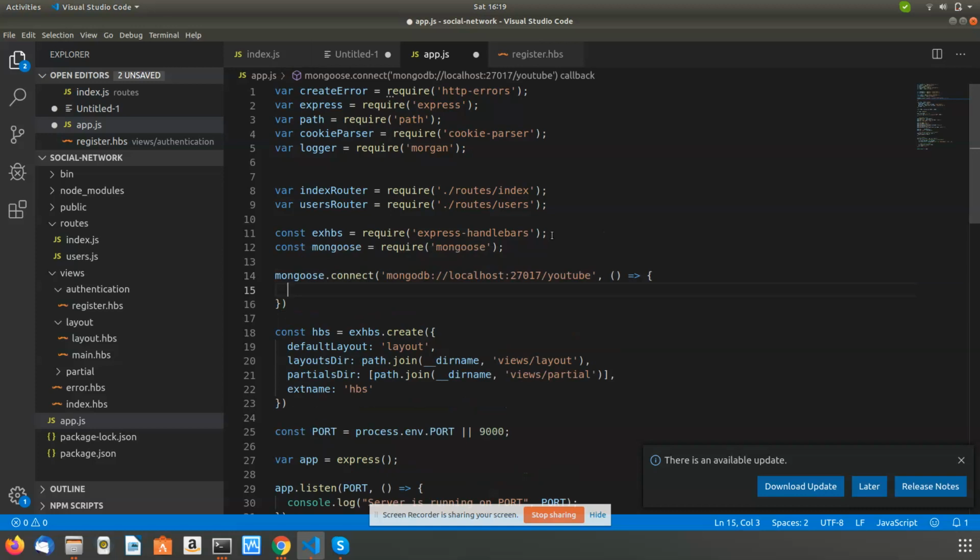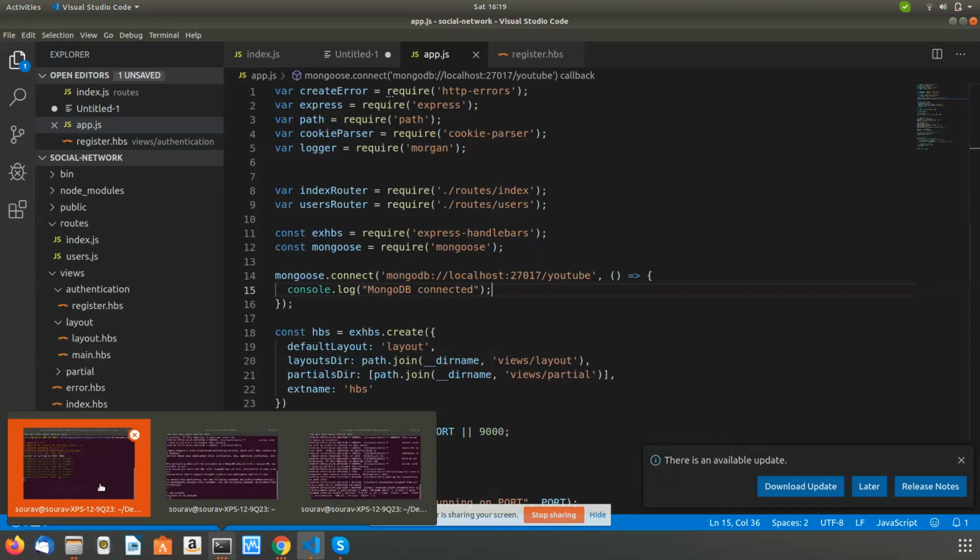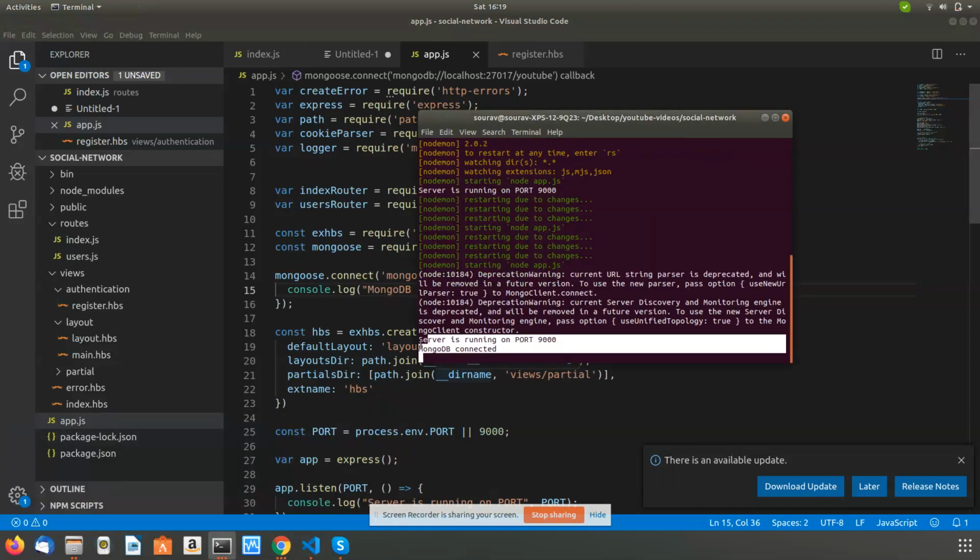You can say console.log, mongodb connected. Now let's see what we're getting, whether MongoDB has been connected or not. So it is giving in the console that MongoDB connected is there, but there is some specific wording that you can see, that the string parser is deprecated.